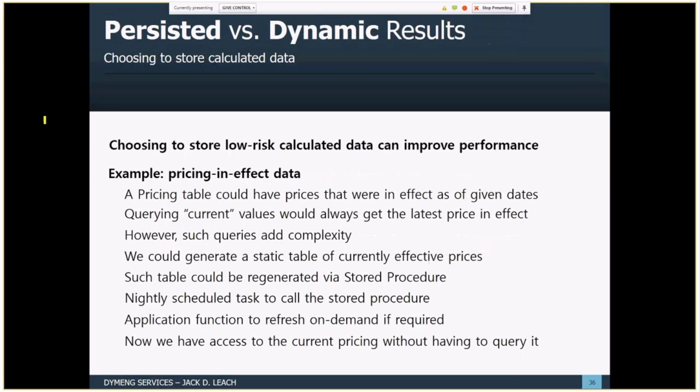One of the other things we can take a look at is persisted data versus dynamic results, and essentially it boils down to how can we store calculated values to help performance if we're having trouble with a particular performance point. A good example of this that I've used in the past is a pricing table. A lot of times we'll have an associated table with it that says, as of this date, the price was this. As of some other date, the price was this. And when we want to query the current pricing, we need to pull in this other table, and our query starts getting a little bit complex.